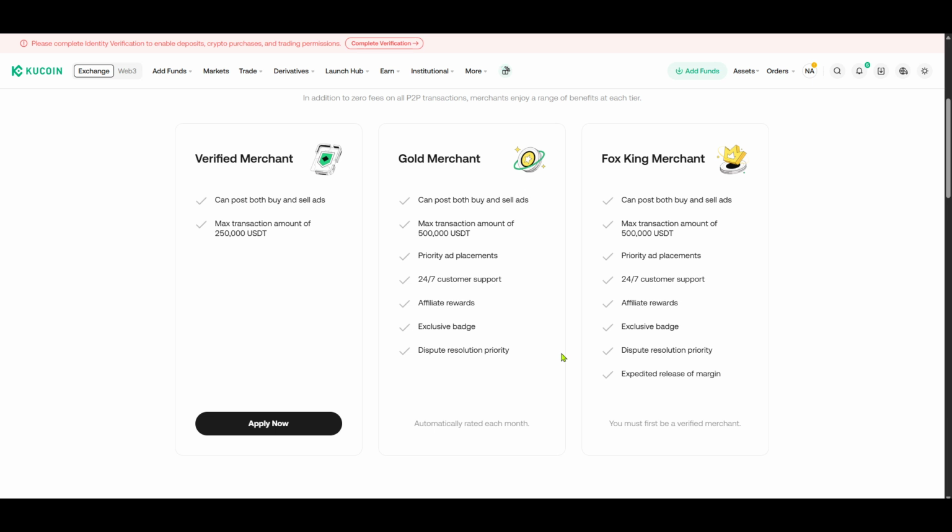And that's it. By following these steps, you're well on your way to setting up your P2P merchant account on KuCoin. Remember to always keep your account information secure and review KuCoin's policies to stay informed about the latest requirements and updates.